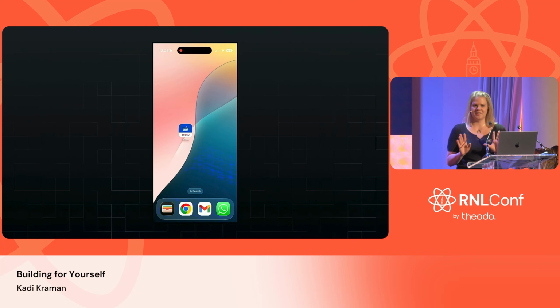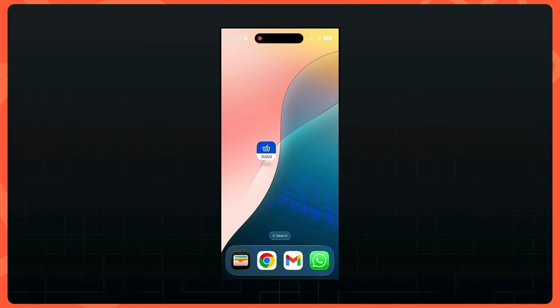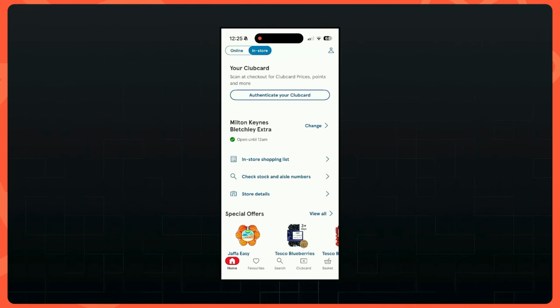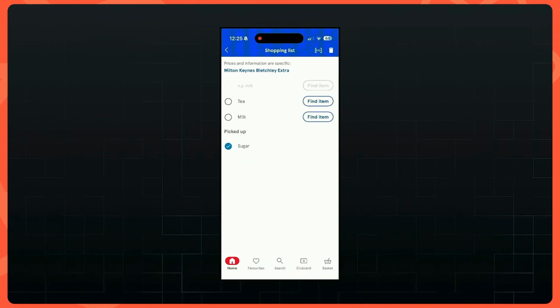Let me show you a very specific example from my own life. This is the Tesco app. Tesco is a supermarket in the UK, if you don't know. And it has a little shopping list feature inside it. I'm not actually sure how I stumbled upon it, but I did. And somehow I ended up using it. It was just really convenient because I'd be in the kitchen, I'd used up the last bit of milk, I'd just pop it in a list.